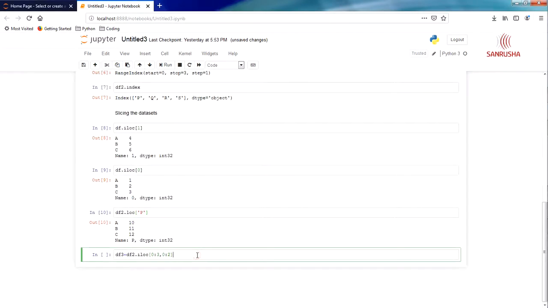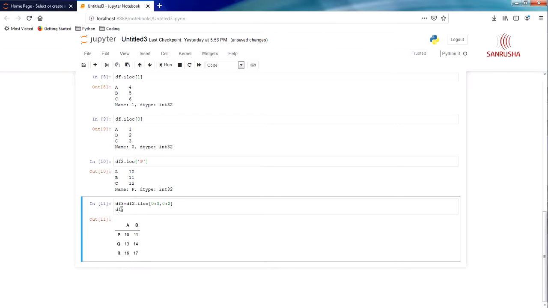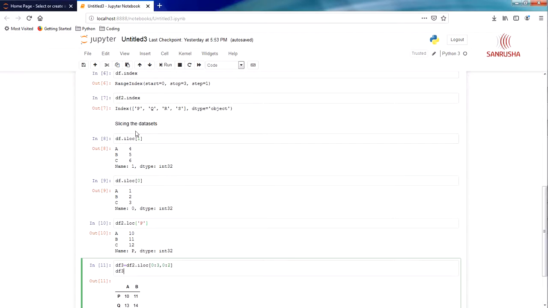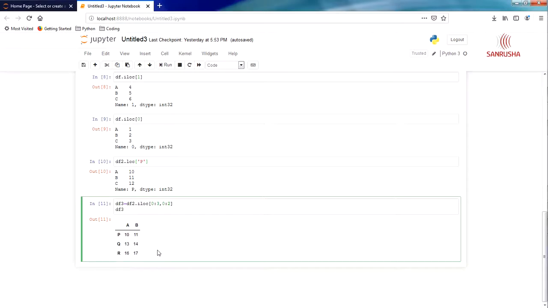And now just print df3. Control Enter. And here you go. You have created a subset of df2 and you gave it the name df3. The fun does not stop here. There are many such commands to explore. Before I finish the slicing and dicing of datasets, let me explain one more aspect which you will use in machine learning.